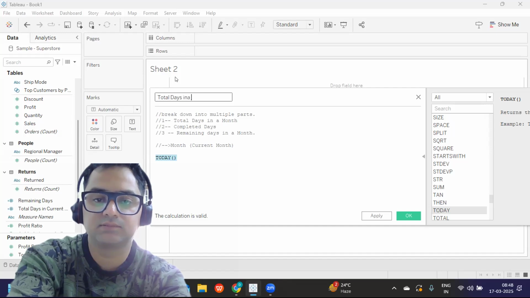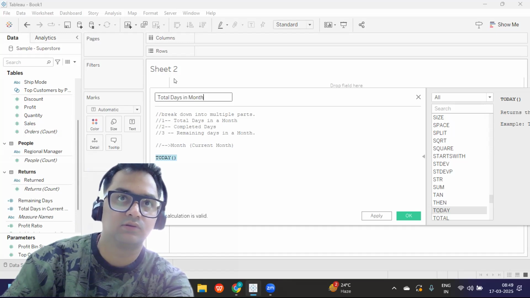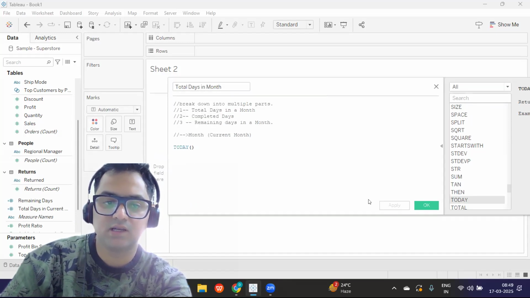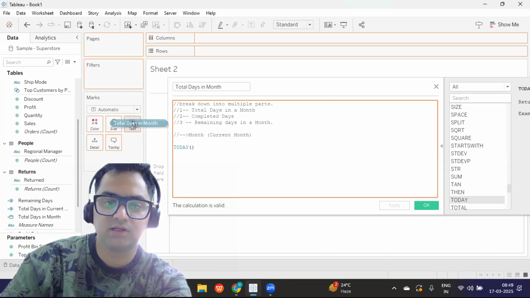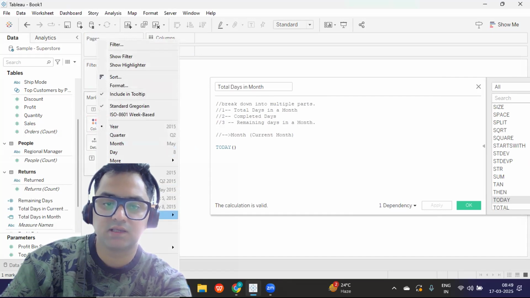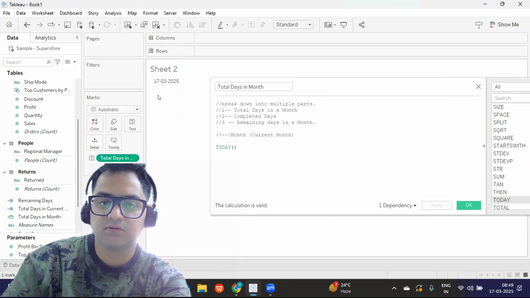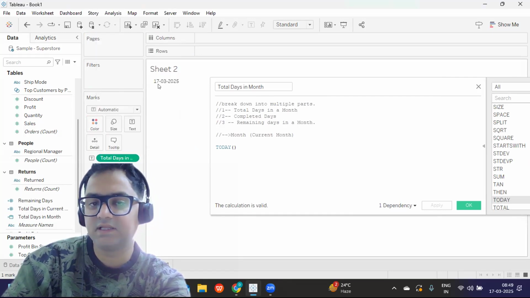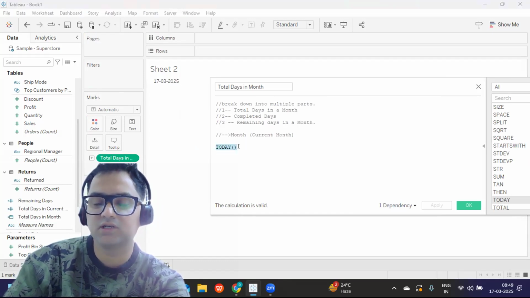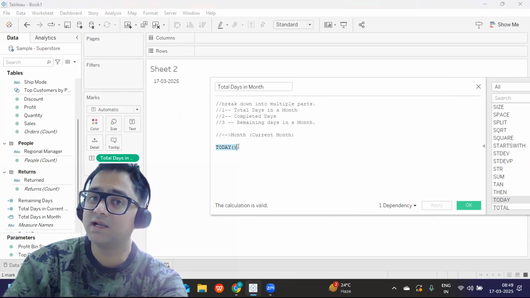I'm writing total days in month. Now let us just take this and drop it on the shelf and see what we are getting. I'm just taking exact date. We got 17/3/25. With this function, we all know we can get either current date or current month or current year, right?